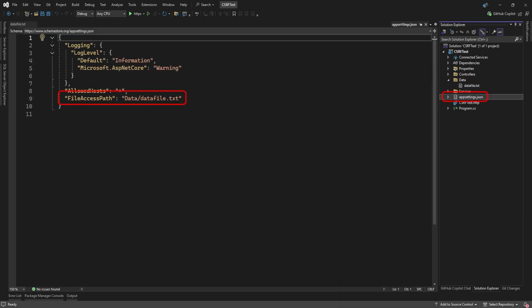Now, in our appsettings.json file, we need to set a path to this file. You'll notice we're setting a relative path here. It doesn't matter what you call the key, we just named it file access path.